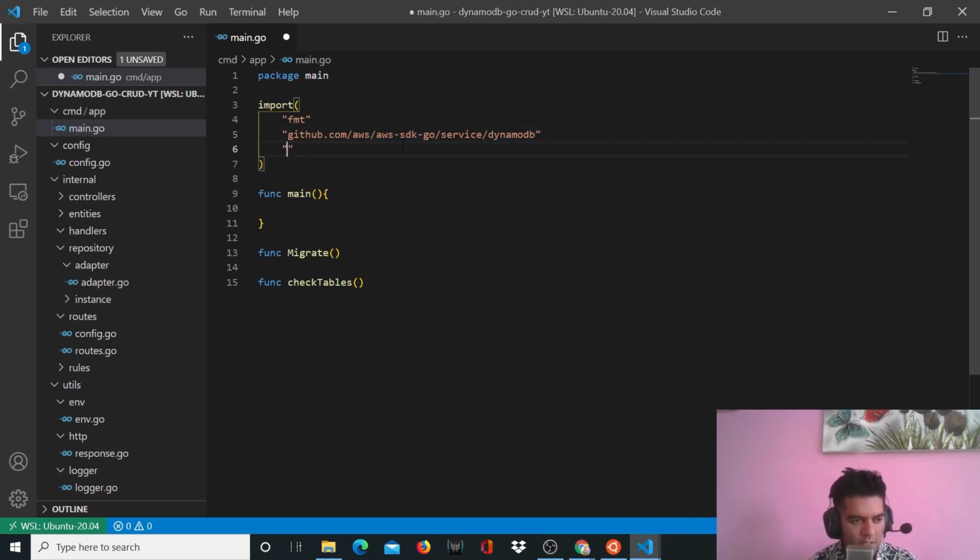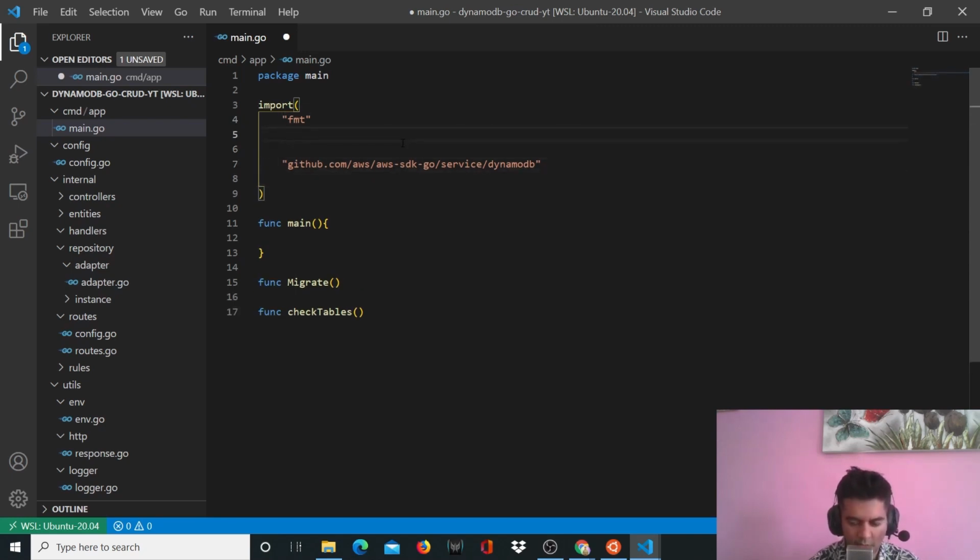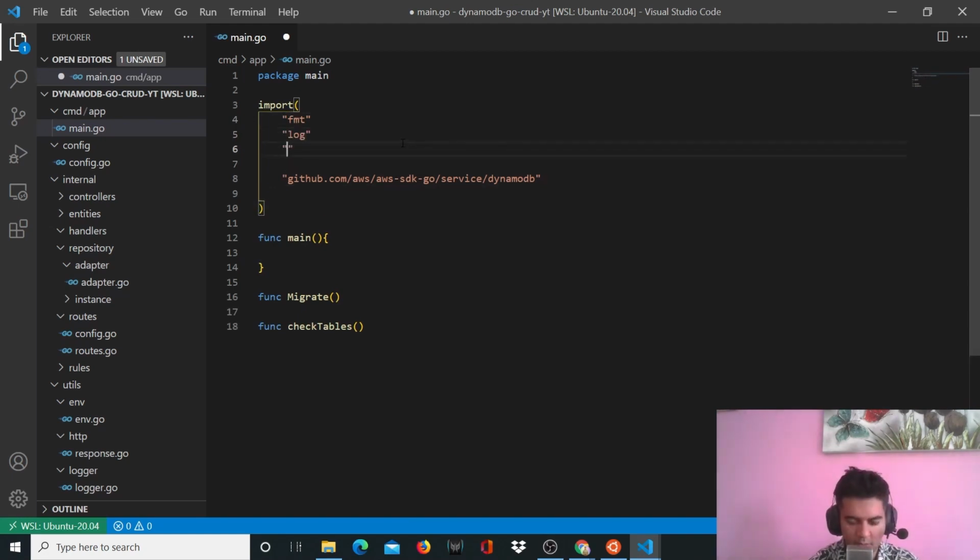And now I want to start getting my other packages. I think I'll put them here, like log and like net/http.